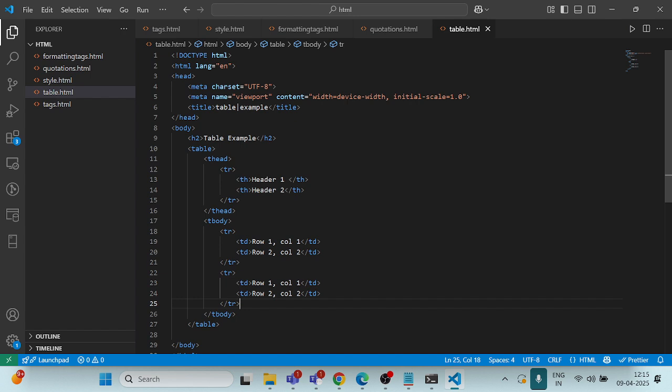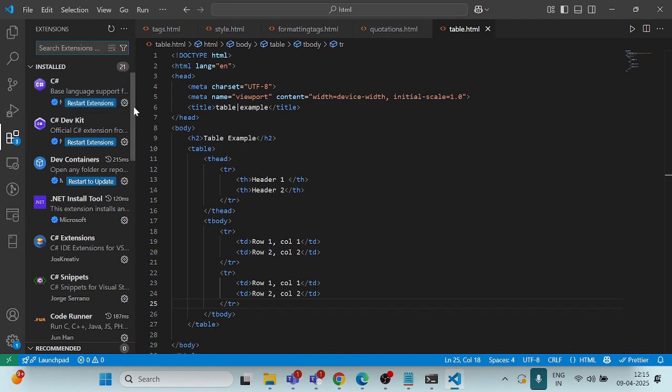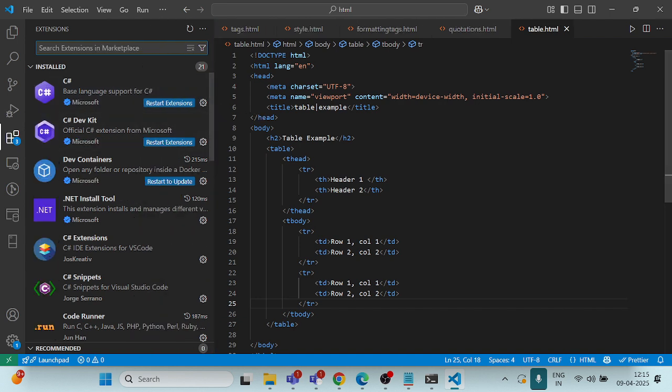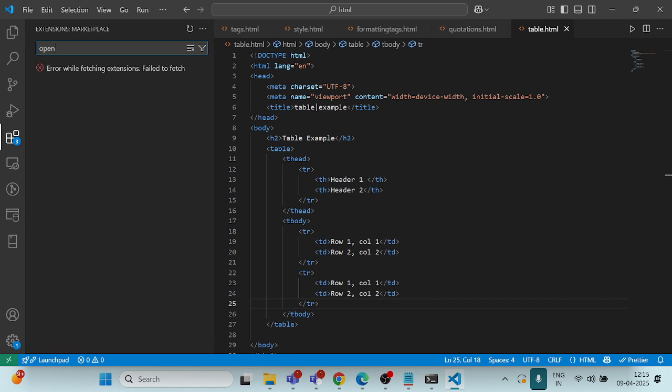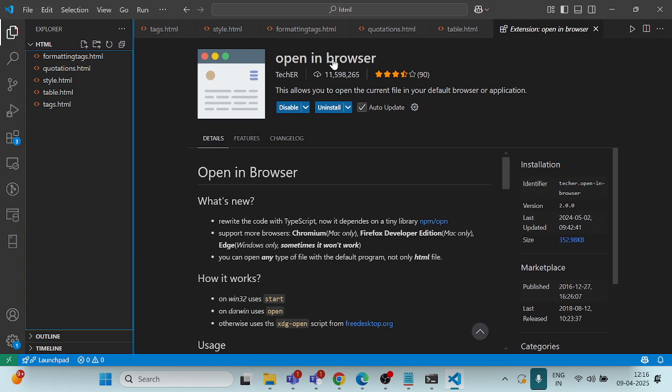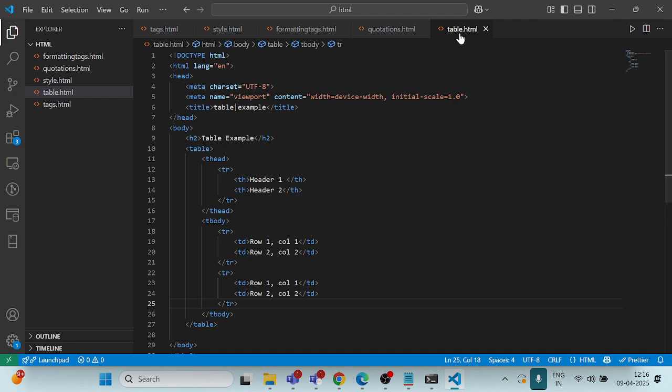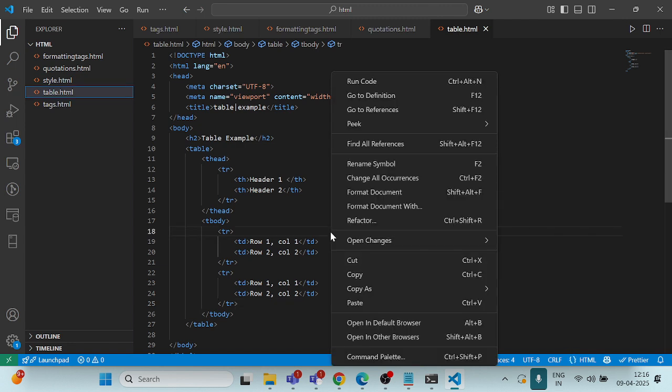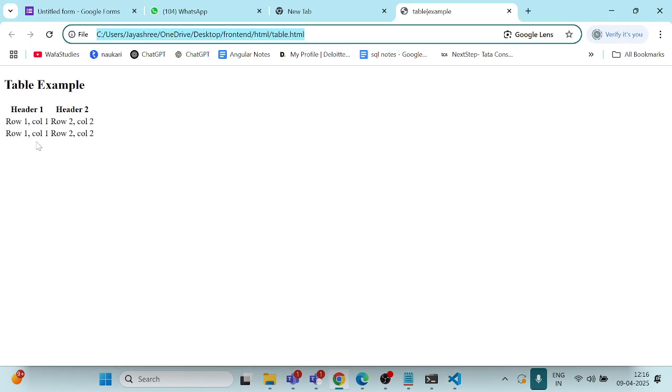After that, I will execute this. Right click in your editor. Apart from this, first you need to download an extension. What is that extension? Open in Browser. Already I have downloaded this. See here, Open in Browser. You can download this extension for execution of HTML. Go to your particular file, right click and open in your default browser. See here, the table is created.